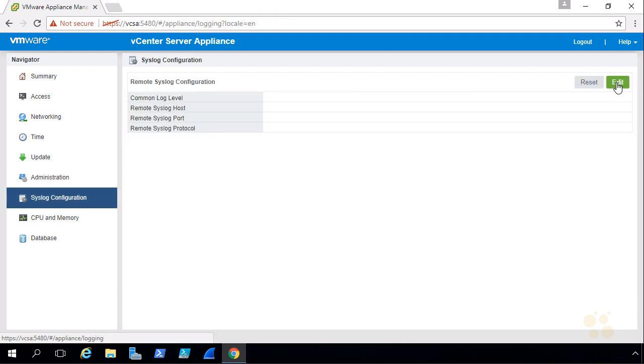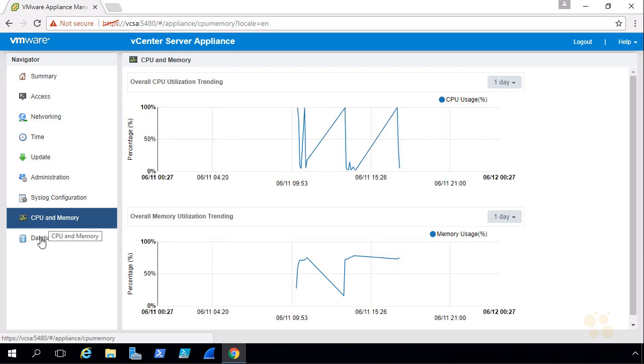So if we click on Edit, we can specify the destination for a syslog server for centralized collection and management of our logs. And then below that, we have CPU and memory. And then below that, we have an option for database, which we can use to look at the capacity of what we're currently using and how we're trending, just to make sure we're not going to run out of space.